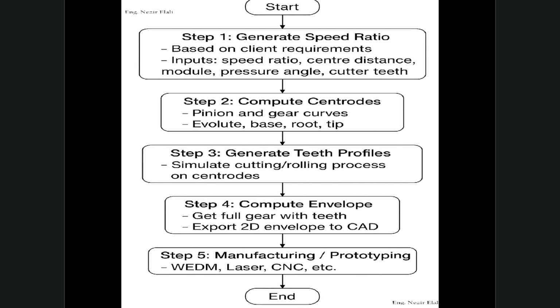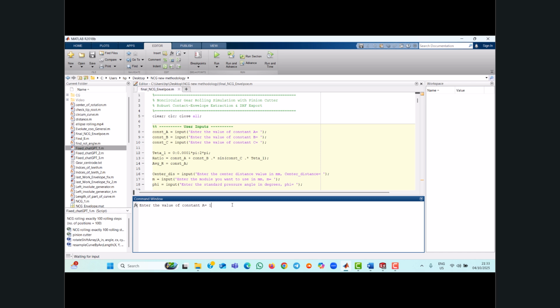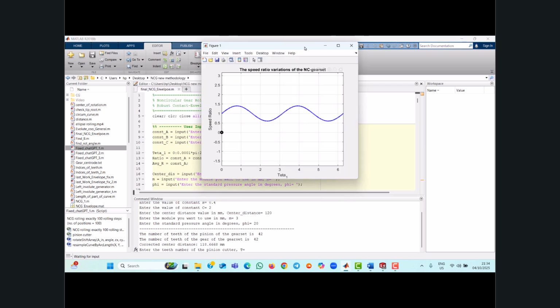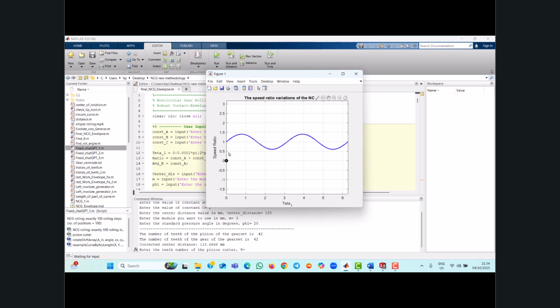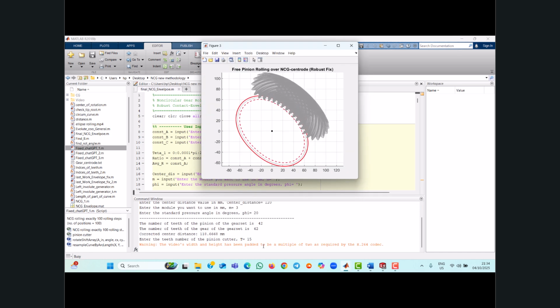Here we are going to see several test cases generated by the program. Case 1, a smooth convex centrode. Let's enter the values of the constants A, B, and C of the speed ratio equation, as well as the other inputs, which are the module, standard pressure angle, and the cutter's number of teeth. Here we see the speed ratio variation, also the rolling simulation, which results in the extraction of the envelope saved as a DXF file for use in CAD software.